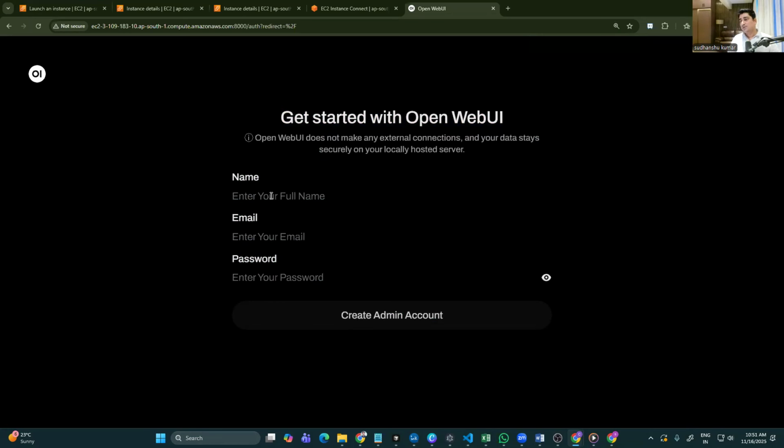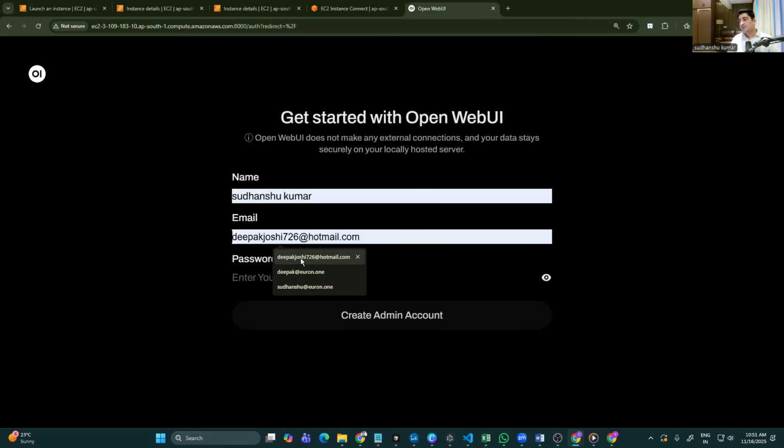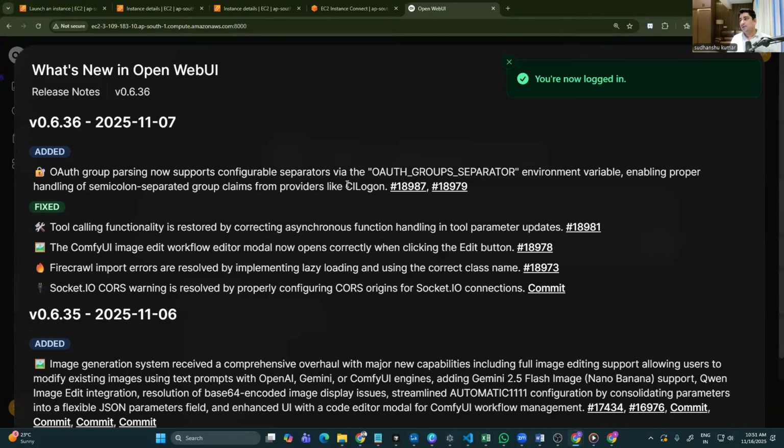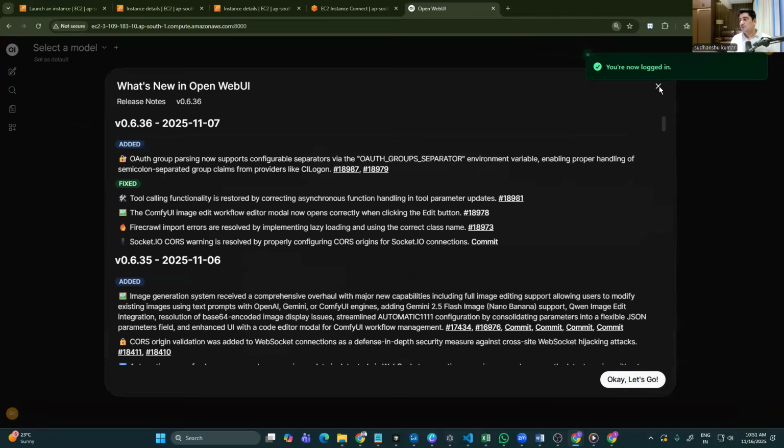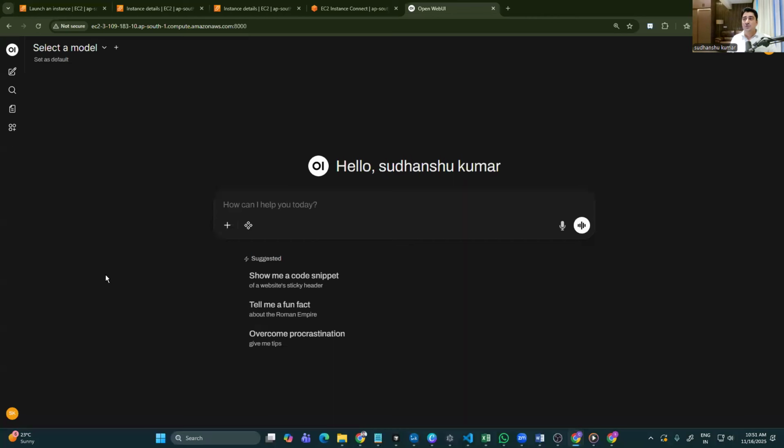So maybe I can create the admin account. Enter my name, enter my email ID, and I can give my password over here. This is for the very first time, so this is going to be the admin account basically. I can control a lot of things from here itself. So click on create admin account and bingo, right? I'm able to land in my UI interface.